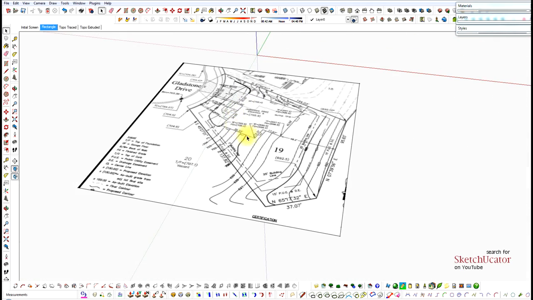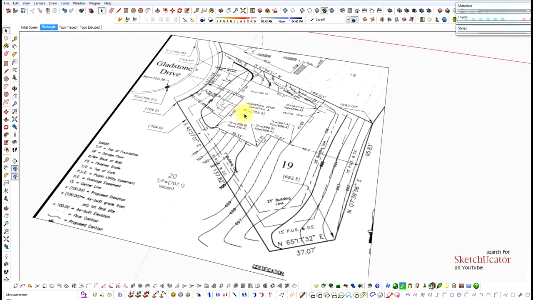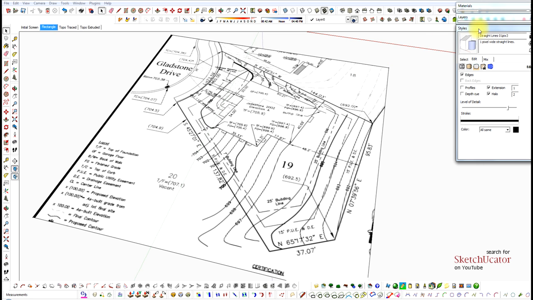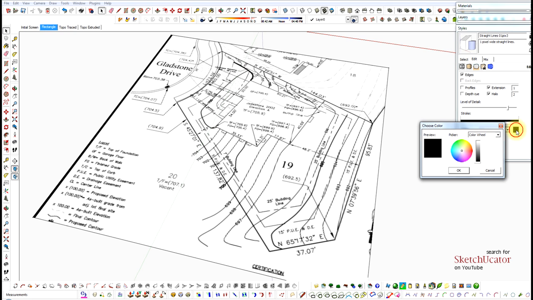So what do we want to do first? First thing I want to do, this is all black, and it's kind of difficult to trace black on top of black. So I'll go to my Styles dialog box, and you see it shows the color here as black. Make sure you're on edges and go down to the color box and move this over to red or yellow or whatever color you are more happy with.